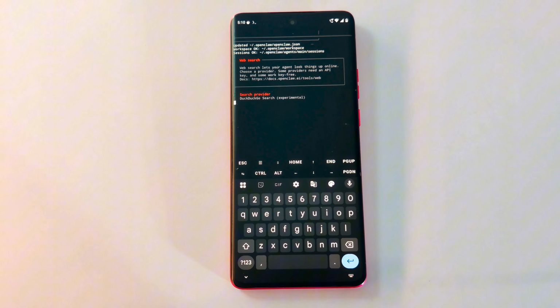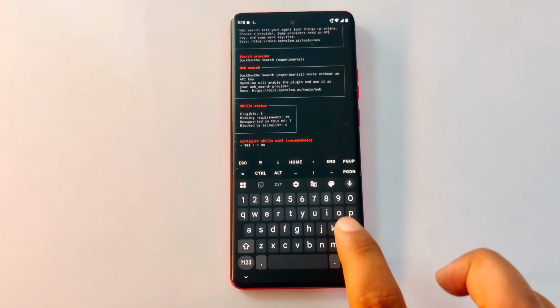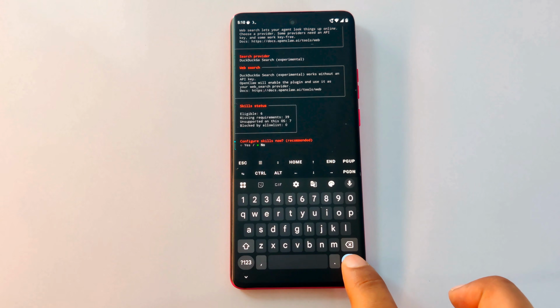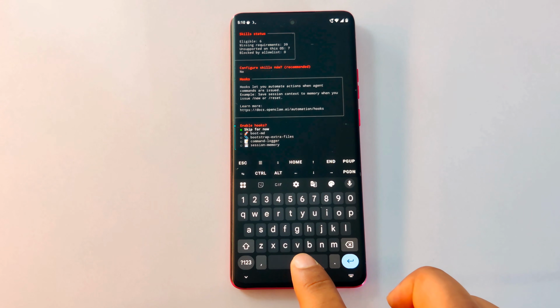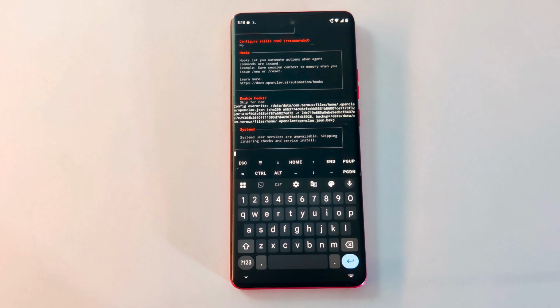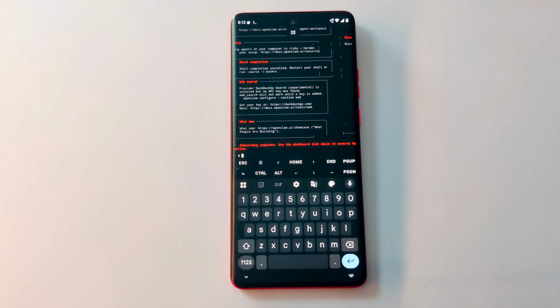The system will now ask about skills. These are basically plugins that teach your bot new tricks. To keep things simple and avoid errors for now, we are going to skip all the skills. Now, let us fire up the gateway.